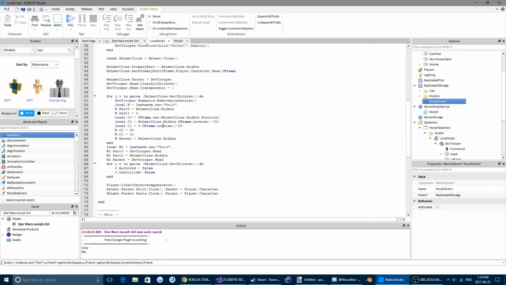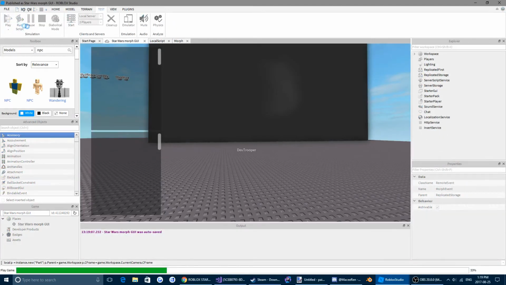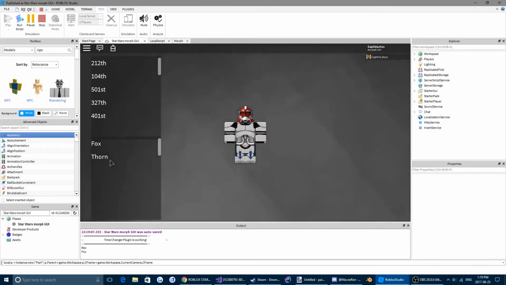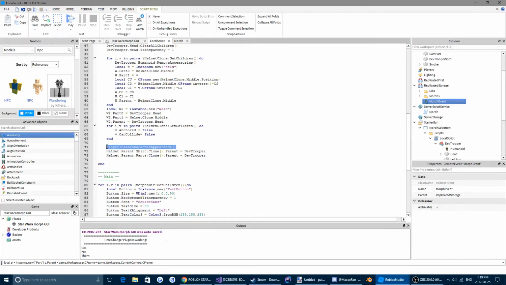This should be right here, this dev trooper. And helmet clone dot here. What else? Alright, that should fix it all. There we go. Now we see our preview. Oh, right, and we can't do this player clear character appearance thing for dev trooper. So what we're going to do is dev trooper dot shirt destroy, dev trooper dot pants destroy.